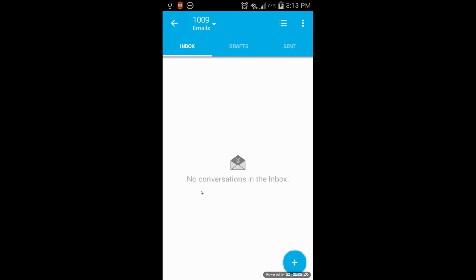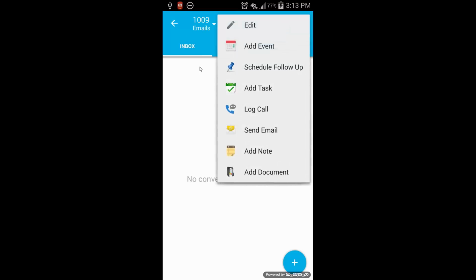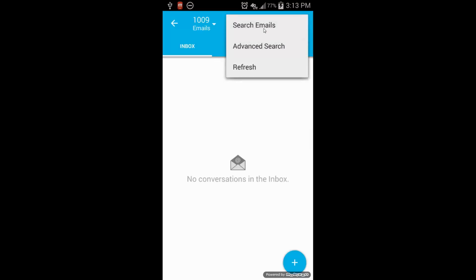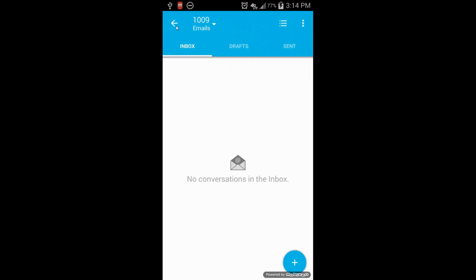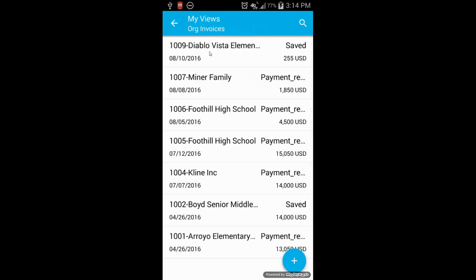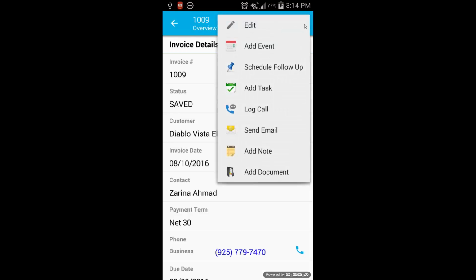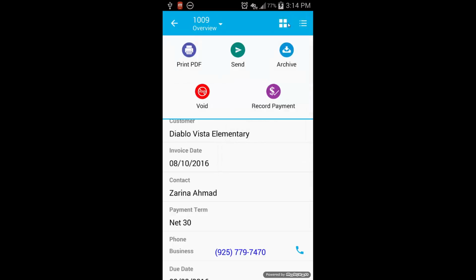And then the 3 dots in the upper right corner right up here. So the previous menu was this one. And then the 3 dots, these are your invoice specific one. So I can either search through all my emails or do an advanced search. That's specific to this emails tab. But then you'll see when you're on a specific invoice, clicking the actions up here, it's the 4 dots. These are the invoice specific actions.